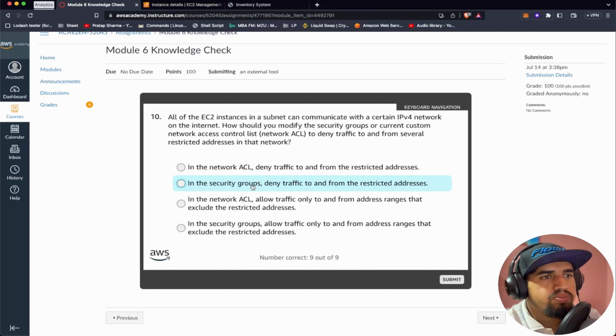In the security group, deny traffic to and from the restricted addresses. In the network ACL, allow traffic only to and from the address ranges that exclude the restricted addresses. In the security group, allow traffic only to and from address ranges that exclude the restricted addresses.